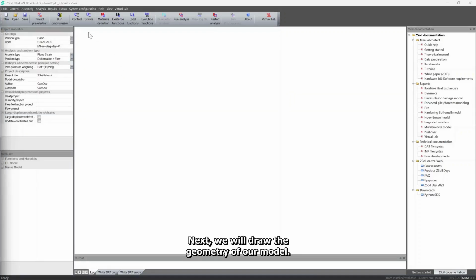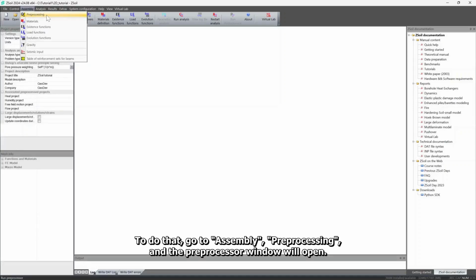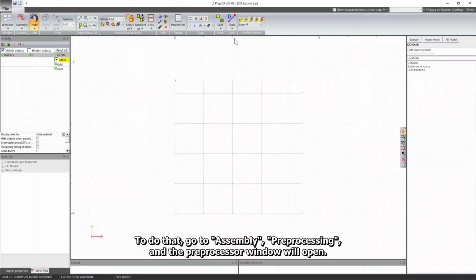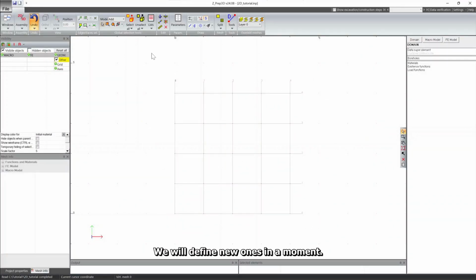Next, we will draw the geometry of our model. To do that, go to Assembly, Preprocessing, and the preprocessor window will open. Here, you have all the tools to draw the geometry of your model. You can see here a set of predefined construction axes. We will define new ones in a moment. You may also recognize these points here. They're called grid points. You can snap to them when drawing lines and points and other objects, but we will not use them in this tutorial. So, by pressing G, you can disable the grid points.